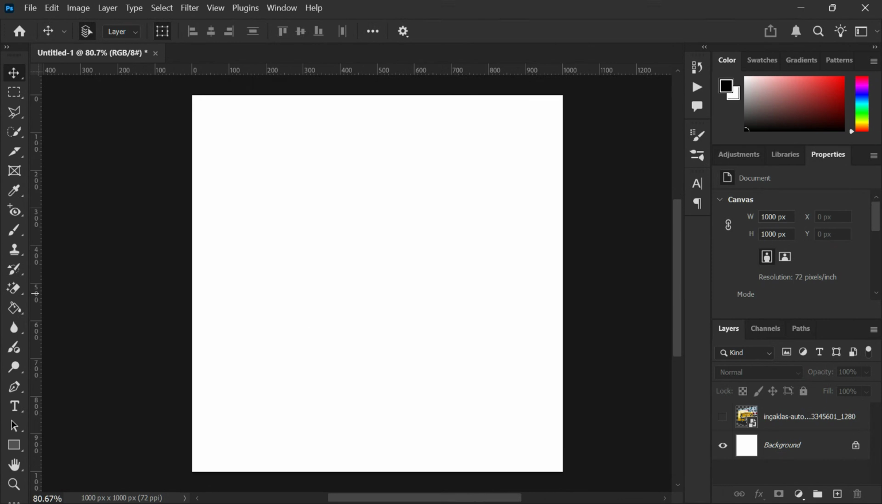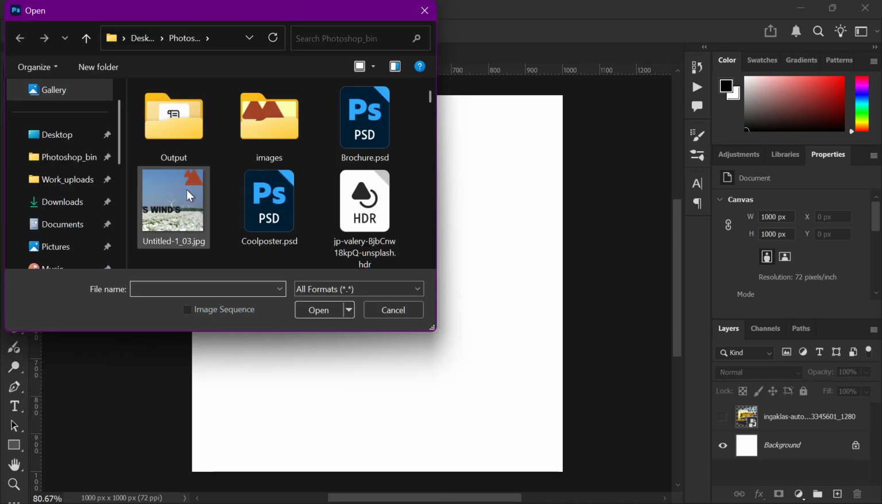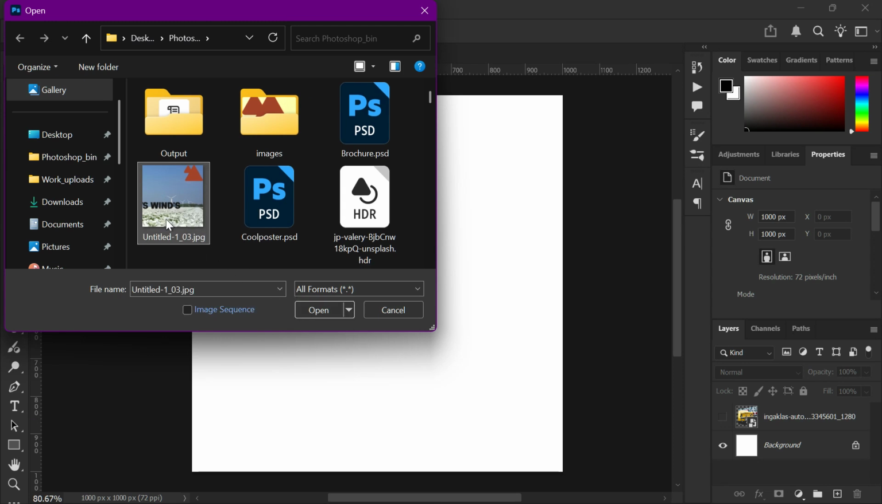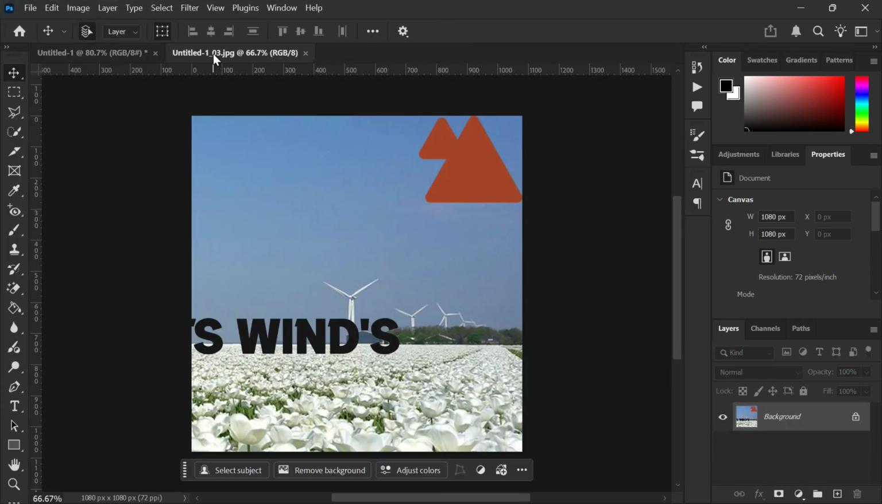The first and most common way to import a photo into Photoshop is by using the Open option. Start by launching Adobe Photoshop on your computer. Once Photoshop is open, go to the top menu and click on File. From the drop-down menu, select Open. This will bring up your computer's file browser where you can navigate through your folders and find the image you want to edit. Locate the photo you want to import, click on it once to select it, and then click the Open button in the bottom corner of the window.